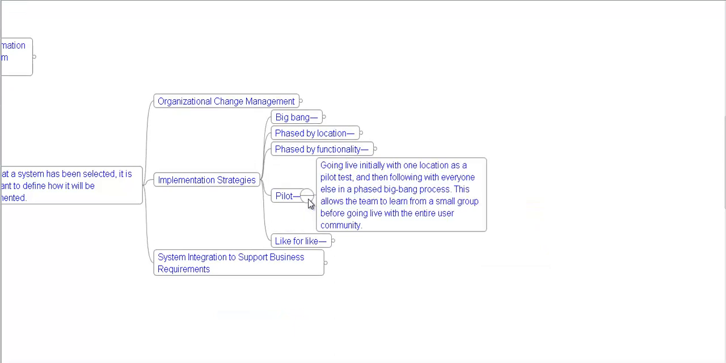Pilot. Going live initially with one location as a pilot test and then following with everyone else in phases. Unlike the big bang process, this allowed the team to learn from a small group before going live with the entire user community.